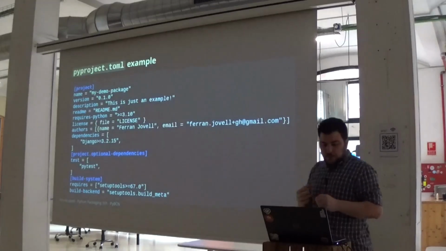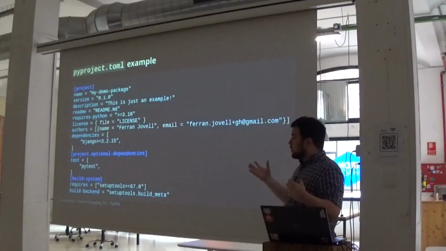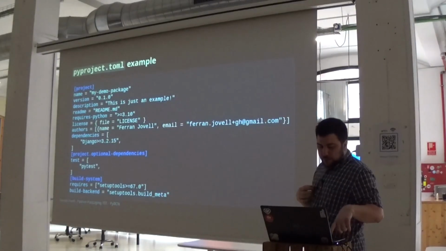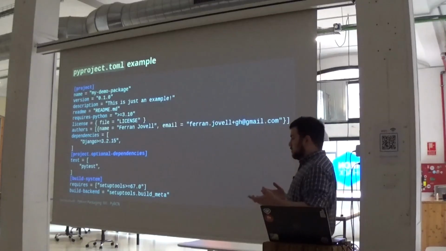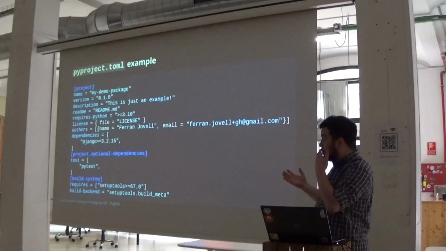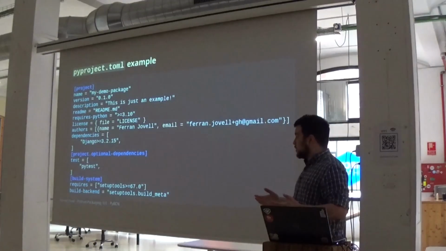And then we have some optional dependencies, which I will show you how to install. I use them in this case for installing the testing dependencies for my project. For example, in this case, I test my project using PyTest, so I put PyTest here, and it will download the latest version.